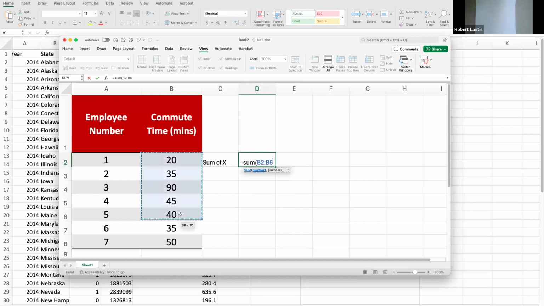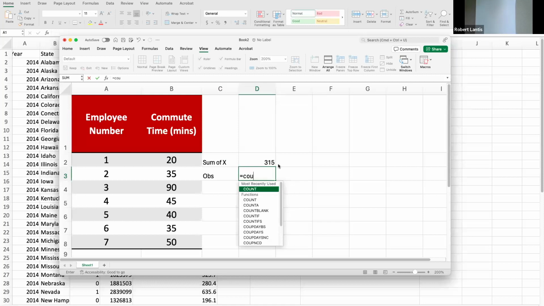All I'm going to do is highlight the values that I want to add up. Now I can do this all in one cell, but I'm going to break it down into steps first and then show you how to do it all in one cell. So here's the sum, that's our numerator where we added up all the x values. What's the number of observations that we have? Well, one thing we could use to count the number of observations is the count function. There's no criteria, there's no if here, we're just counting. So I'm going to highlight these cells.